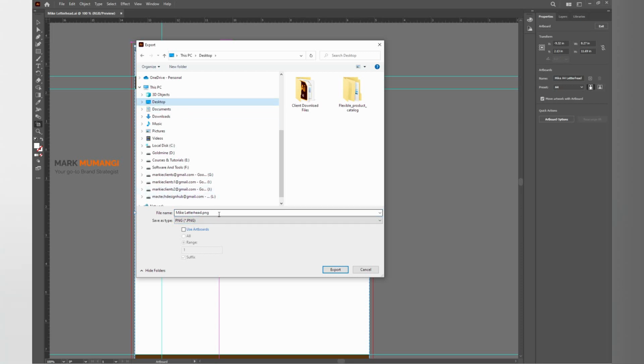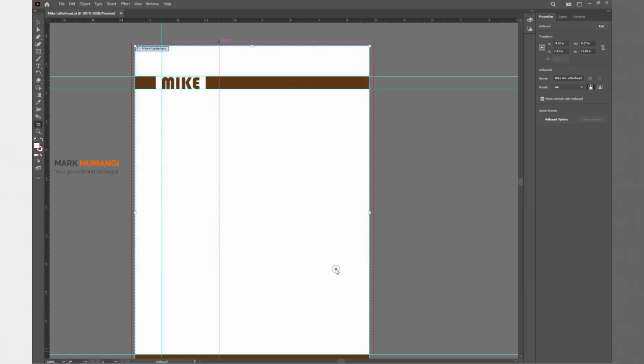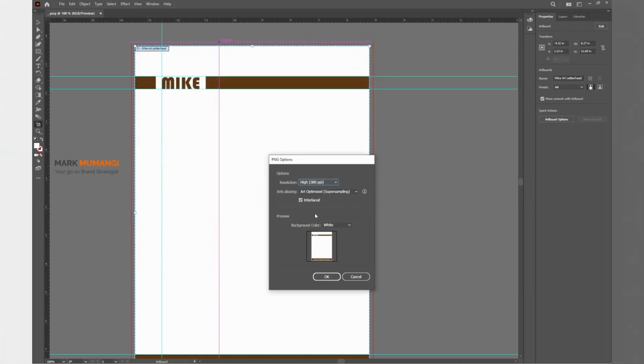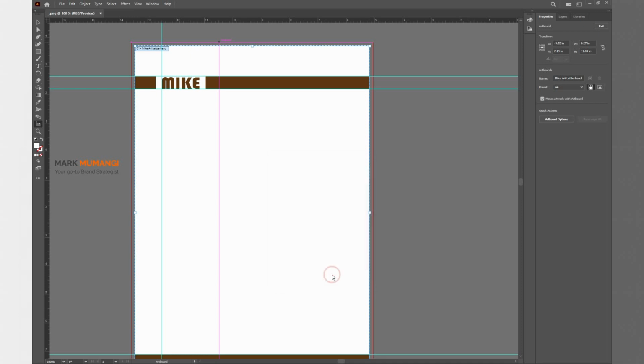And instead of Mike letterhead, I can just have an underscore because it's going to pick the name from the artboard. So I have this underscore. It will be underscore Mike A4 letterhead, because now this is your official name, and click export. And then from here, I leave the resolution at 300 pixels per inch, and change the background color to transparent, and click OK. So that is already saved on the desktop.